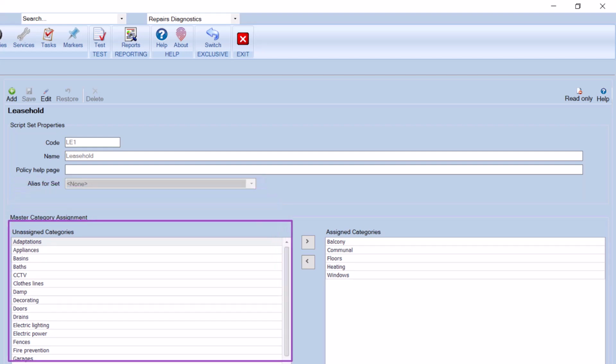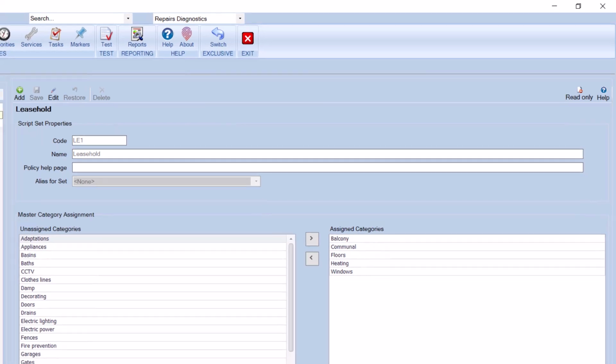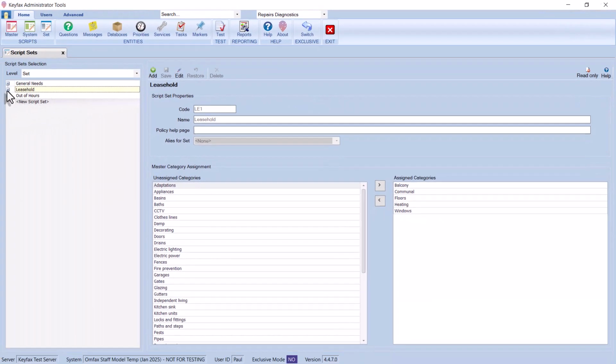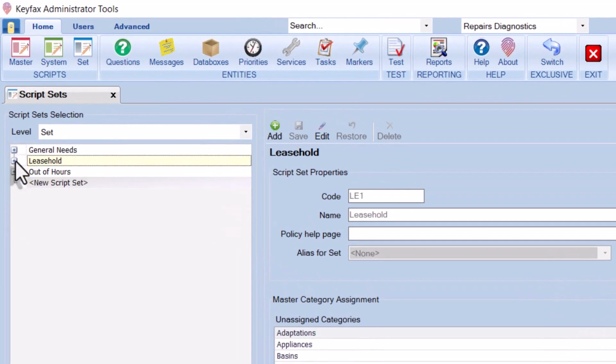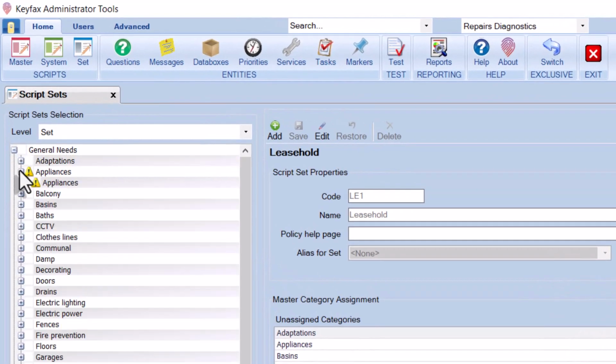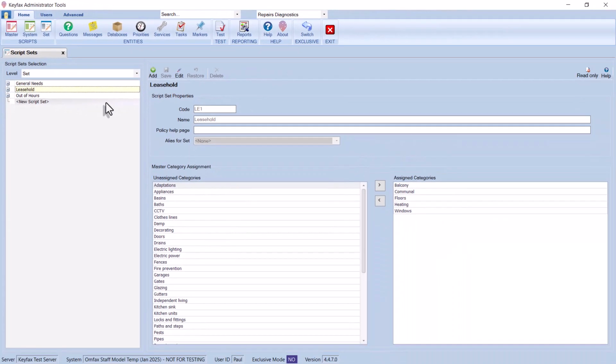The unassigned categories are the master categories that are available to be assigned to the current selected set. The assigned categories are the master categories that have been assigned to the current selected set. We can see the assigned categories in the navigation pane too. Items with a yellow warning triangle are in test mode and will only be visible via the test container and not to the end user when using the Keyfax application. Think of this as being in an unpublished state.